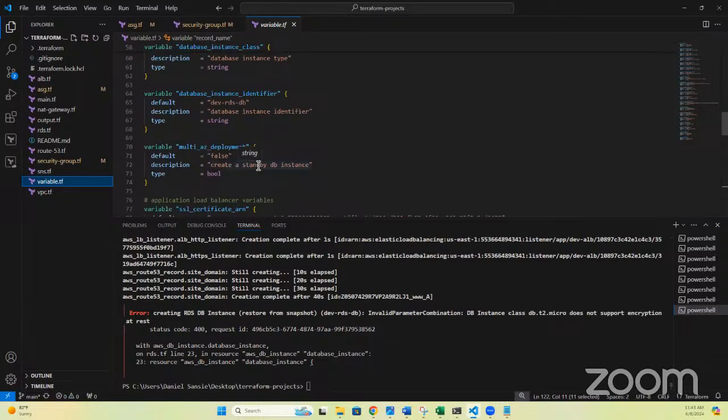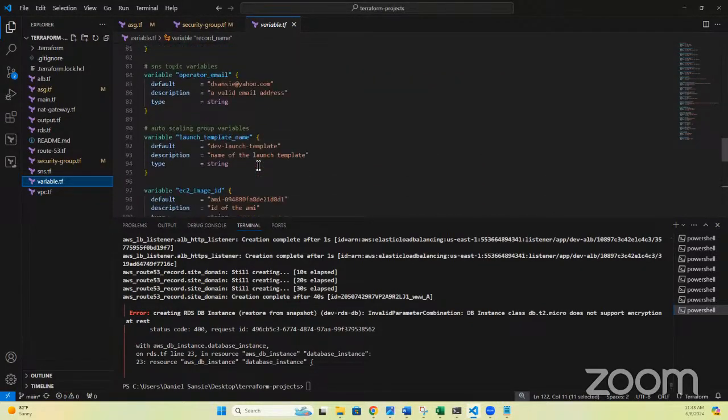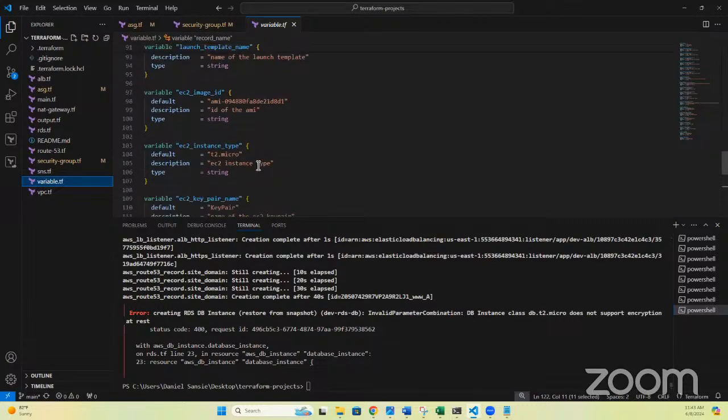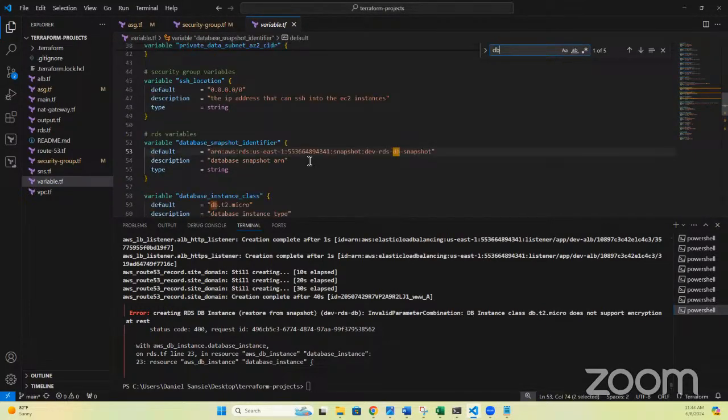Your RDS. Your RDS thing. Just type, not that one. Do Control F and type dbt2 micro. db dot right there, line 59. Okay. Just change to T3 and you can reapply it.